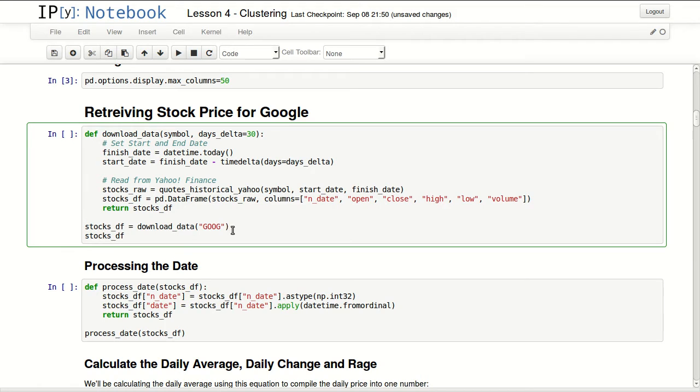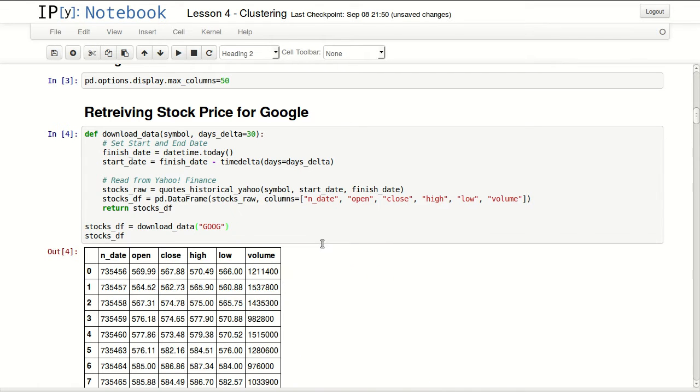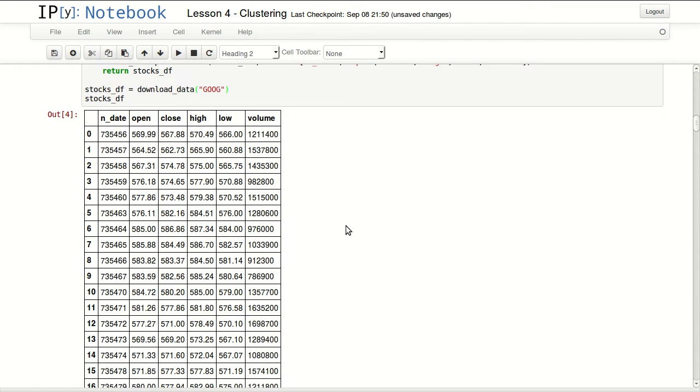In here, I'm calling this function with the symbol GOOG, which is Google's symbol in NASDAQ. In here, I have the first column underscore date, which is a numerical representation of dates. I have open, which is the opening price of the day, close, closing prices of the day, high, which is the highest price for a deal during that day, and low, which is the lowest price of the deal during that day. Volume is the number of shares traded during that day.